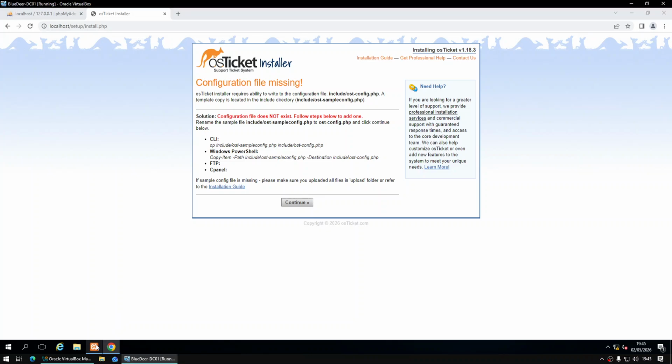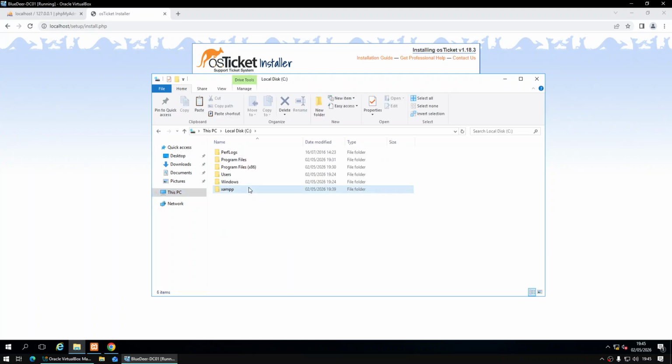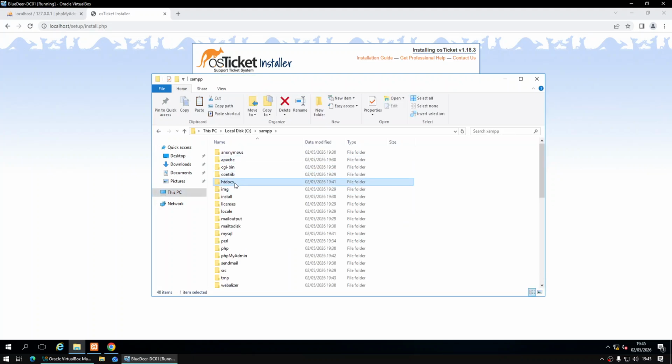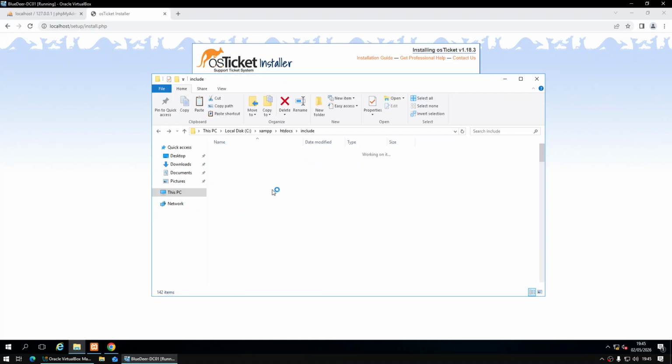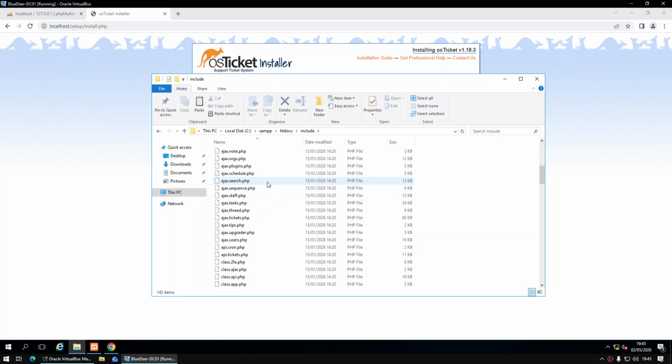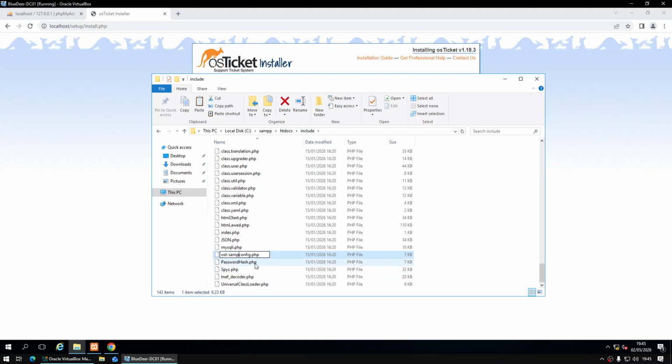To fix this, we're going to go into our files where it's hosted: this PC, the C drive, XAMPP, htdocs, and then we're going to go into the include folder. If we scroll down, you'll see that we have a file called ost-sample-config. We're going to rename this to ost-config.php.